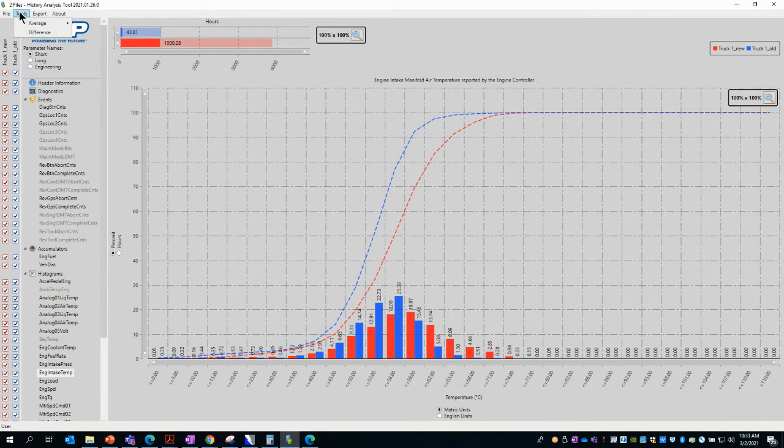To average the data, I'll select Tools, Average, and it gives me the option to average all or partial. All will average data from all of the parameters available, regardless of what is selected, whereas partial would only export or average the data from the parameters of my choosing that is selected. This is the same scenario for differentiating data and exporting data as a PDF.